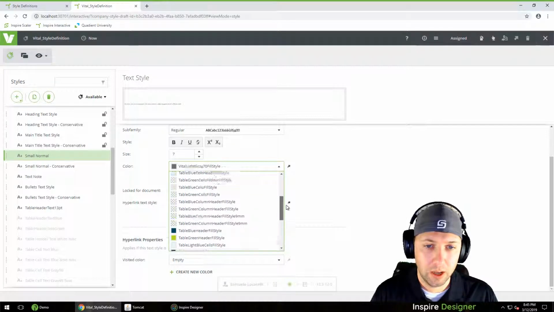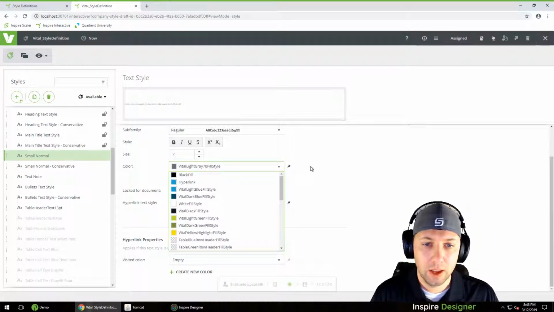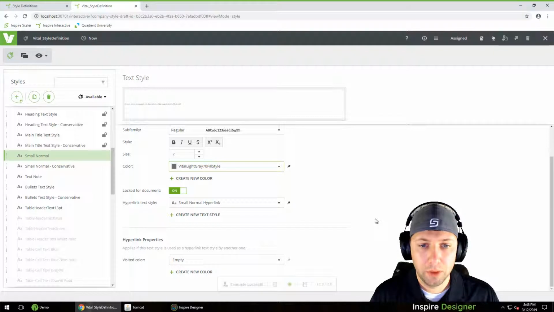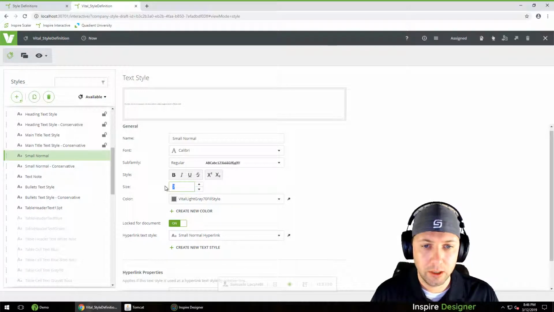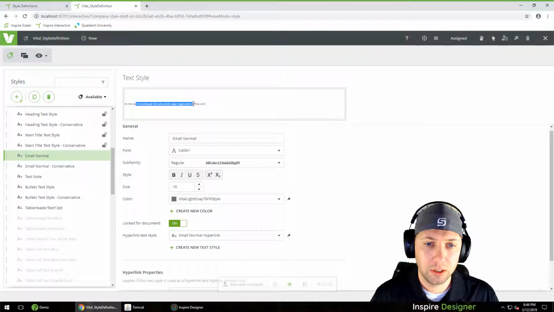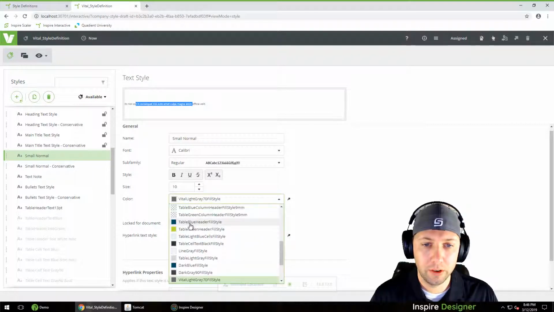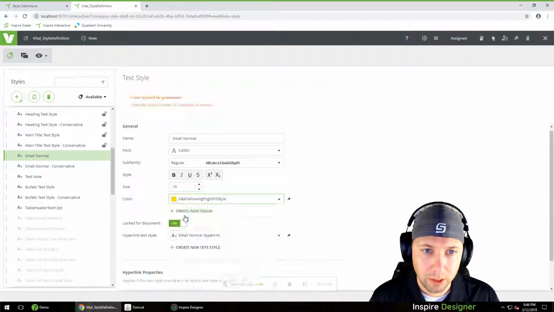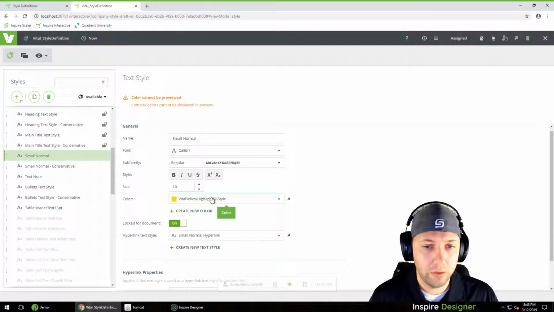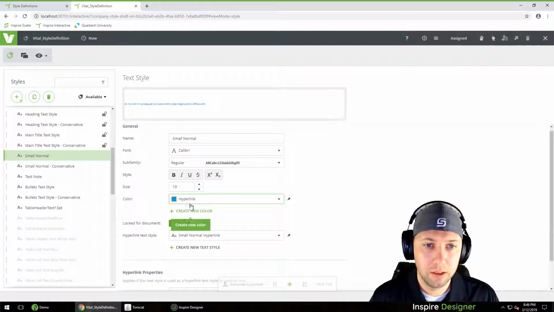So for instance, they can access different fill styles that have been created. You can create a new text style, hyperlink properties, the whole nine. So if I were to say, you know what, I want small normal to actually look like size 10, we're going to get an example of what that looks like. Or we want the color to be the blue. Or actually, let's do something that you can actually see a difference. And there's cases where if it's really complex colors, you can't see. But in the case of hyperlink, we see it's blue there now, right?